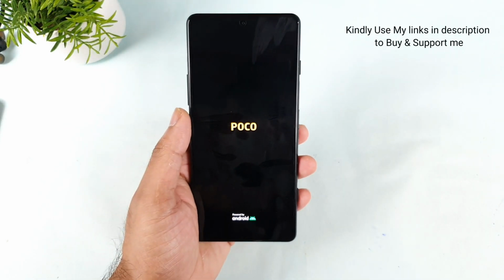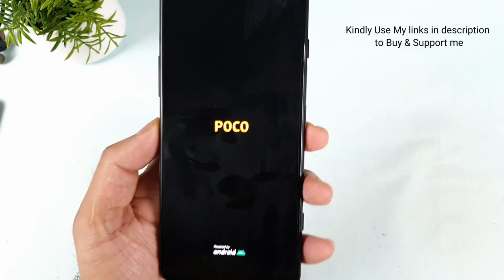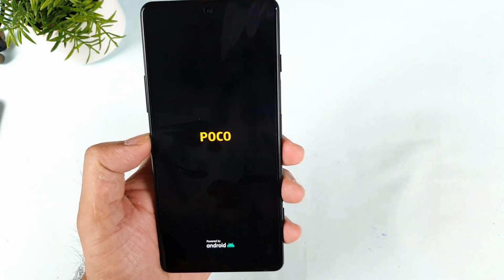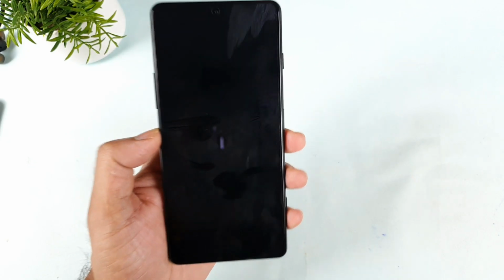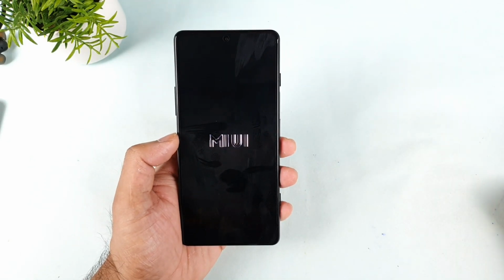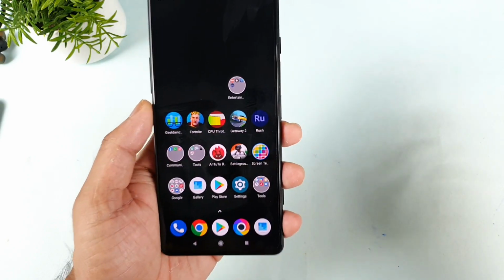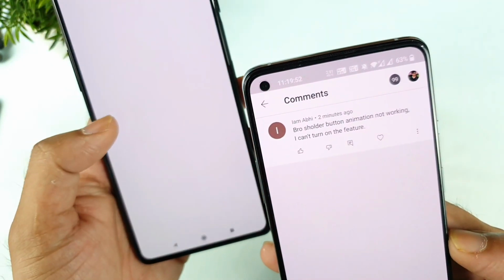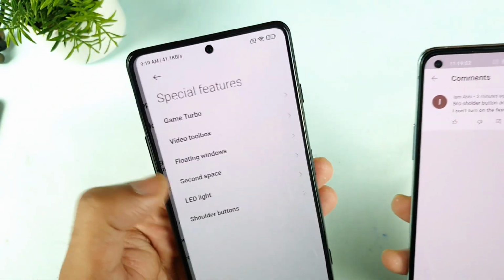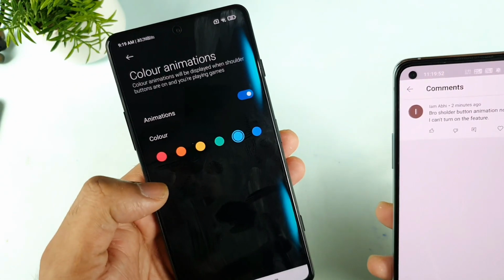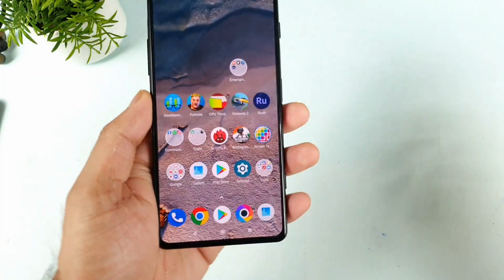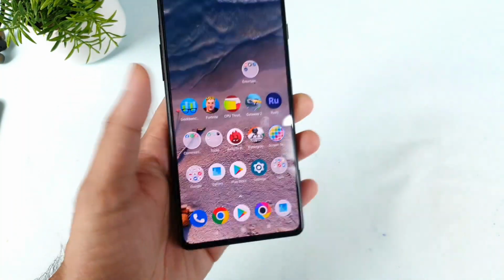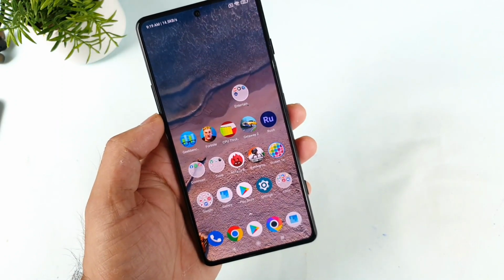So try to do this kind of testing friends and let me know in the comment section below whether this trick is working for you or not. So this trick should definitely work for a lot of other users because I got plenty of comments on this previously. Not only regarding the loudspeaker, there are other problems as well regarding the animation. Some of the users cannot access the animation options at all. So not only this loudspeaker, there are other software issues going on in the POCO F3 GT. So hopefully it should get fixed with the next update.